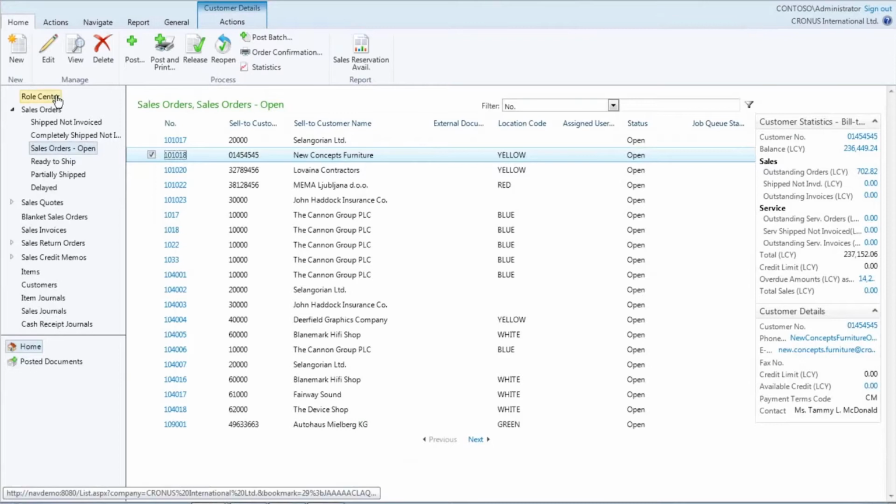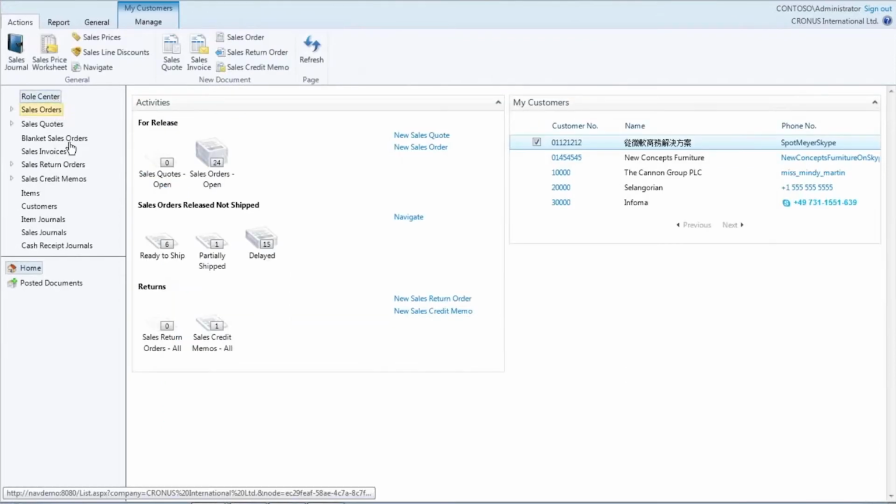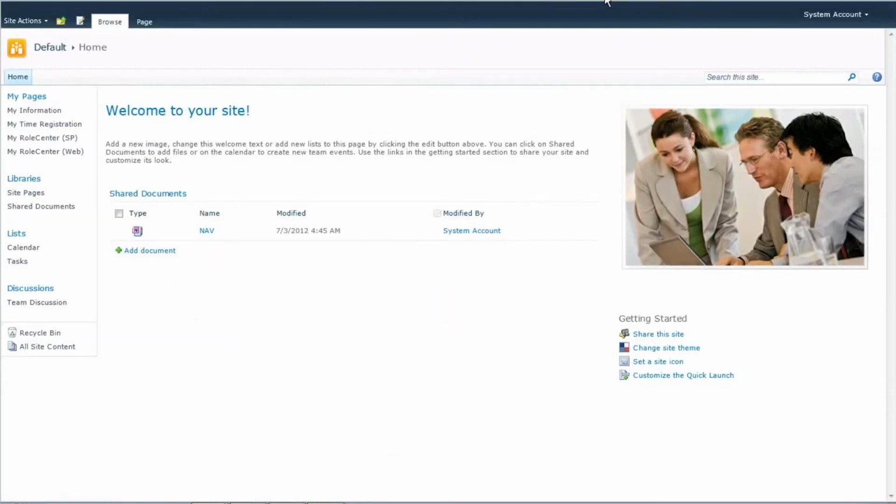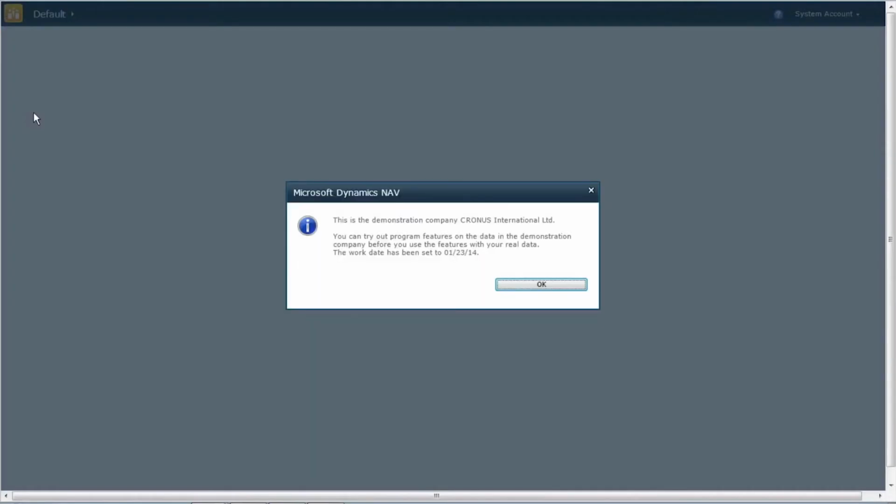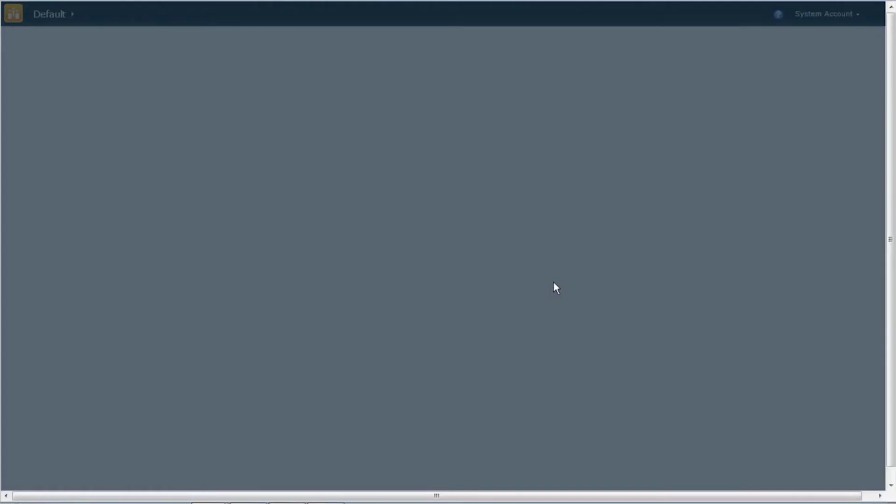While the first two clients focus on more traditional users, we have created an experience for self-service applications such as timesheet entry, the SharePoint client. We see Microsoft SharePoint being utilized in many organizations today for document sharing and intranet usage. With the SharePoint client, employees can update their personal information directly inside Microsoft Dynamics NAV.